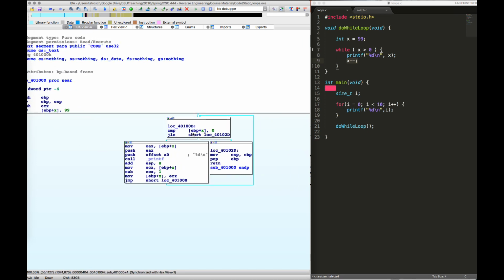Okay, here's our comparison. EBP plus x is being compared with 0, and it's jump if less than or equal to this location. So if x is less than or equal to 0, we jump to this location. This is the end of the function, right? Here's our epilogue: rebase the stack, pop EBP, and then return. So if we don't take the jump, then we enter this loop. The jump is less than or equal to, but the condition is while x is greater than 0, and that's exactly what we have here.